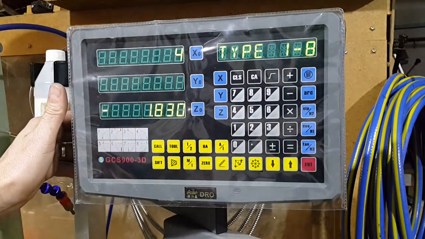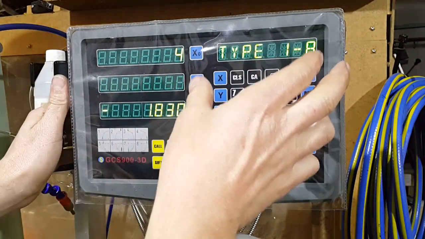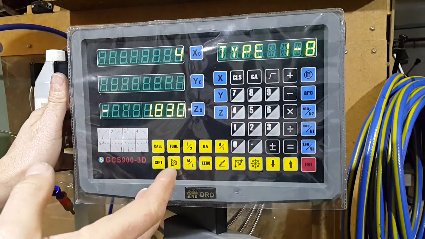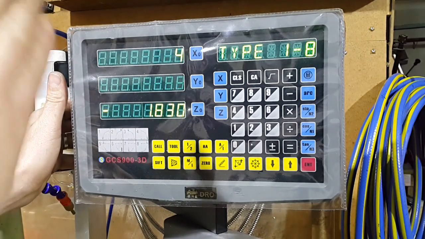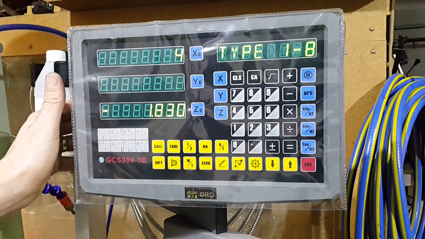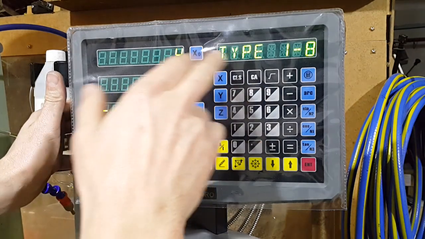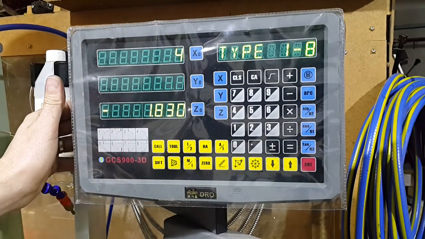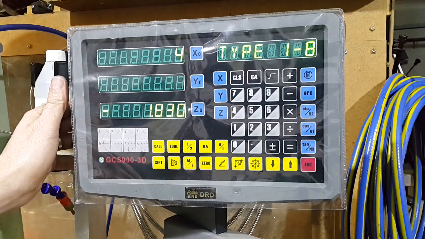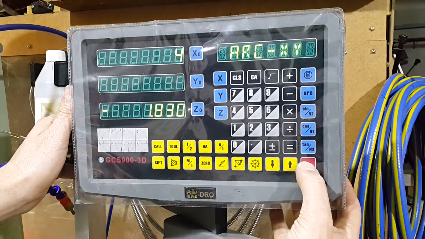Right, now we've got type, and we've got what type of arc we want, whether we want the cutter to come on the external or the internal of the arc. So I know that's type 4 what we need, because we want to be cutting on the outside of the arc. So we can accept that.